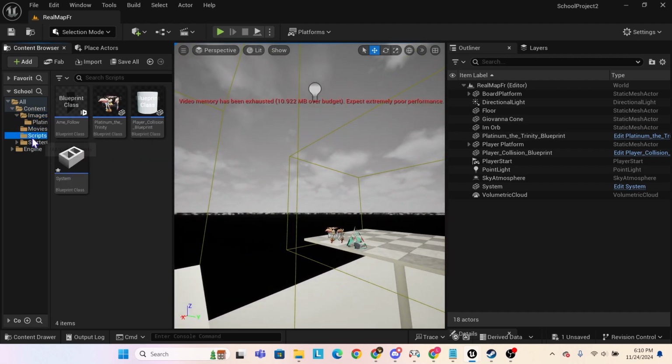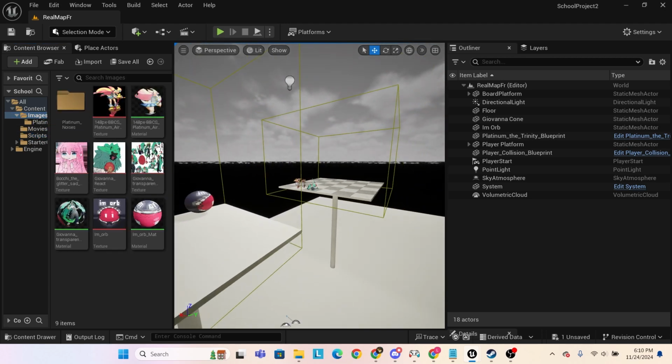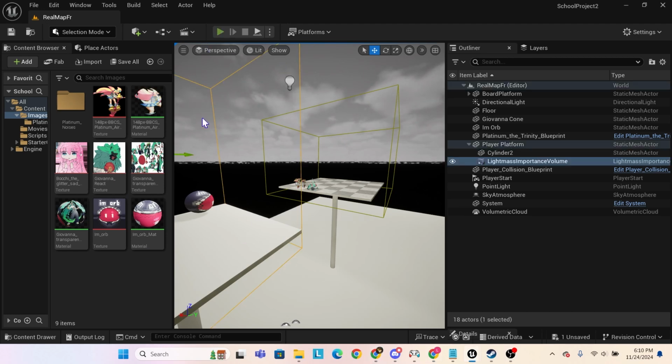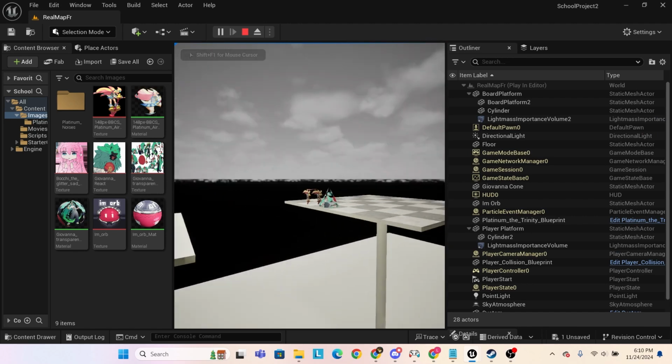And I also have my script objects in their own folder. Okay. So, turn my music down. Okay. So, first thing, boot up the game. Nothing here is moving, okay.